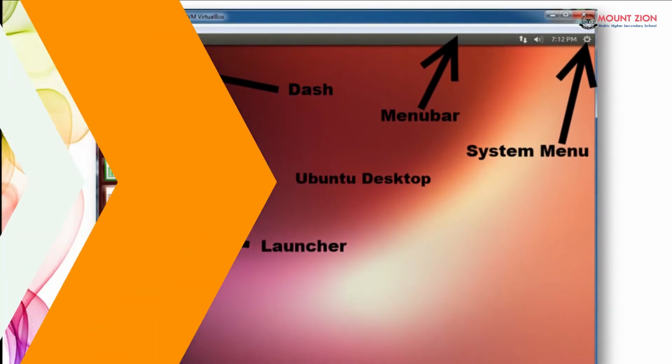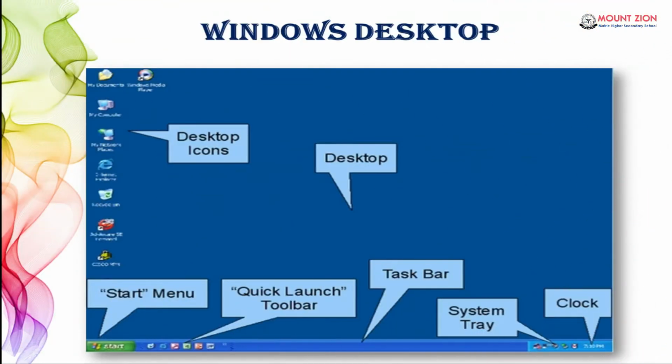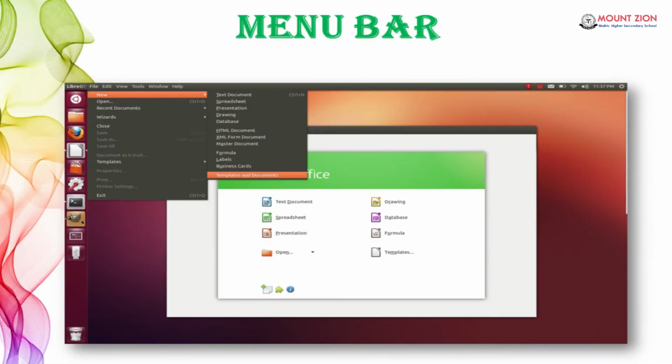Here you can see the Windows desktop, which is similar to Ubuntu. Here also we have desktop icons, start menu, quick launch, taskbar, system tray, everything. And the menu bar in Ubuntu: the menu bar is located at the top of the screen.